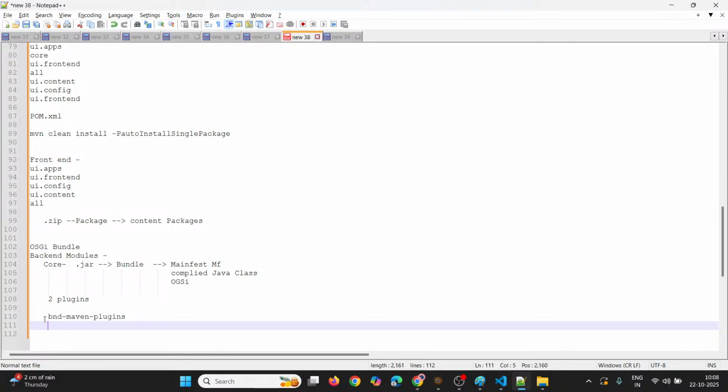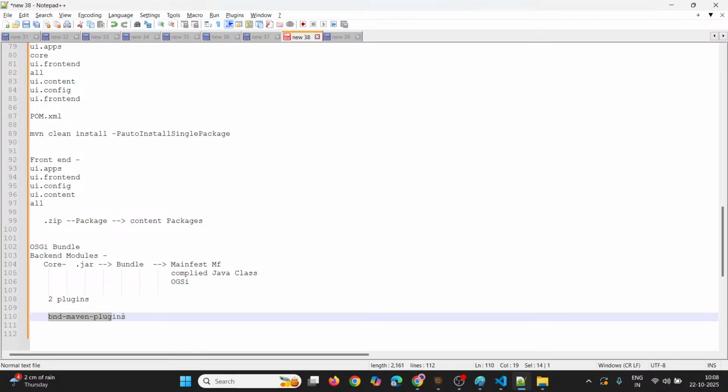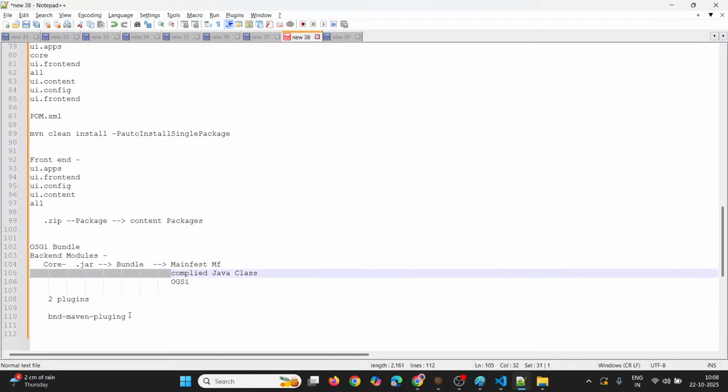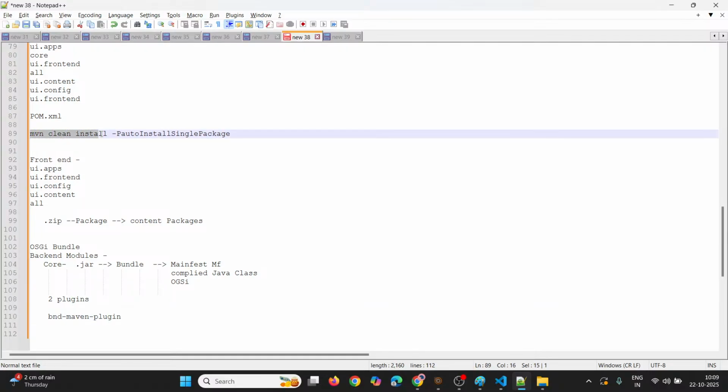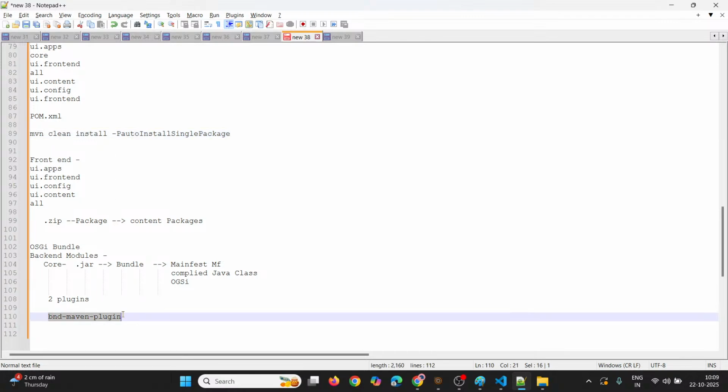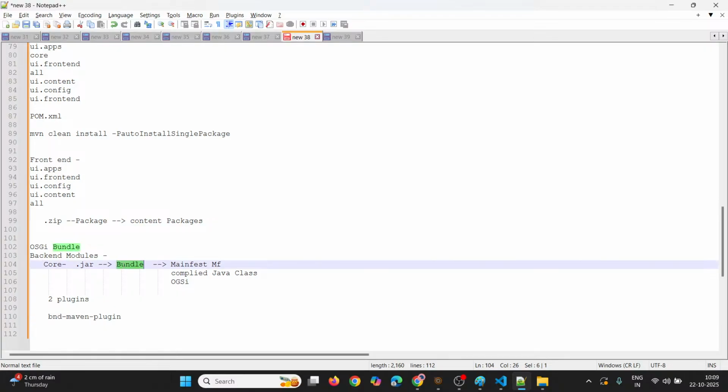So this BND Maven plugin is one plugin we have. With the help of this plugin, we are able to generate the bundle. In order to get it deployed into the AEM instance, we have one more plugin which will deploy that into the AEM instance. So when you are using mvn clean install, this command internally calls the BND Maven plugin, and this plugin is responsible to generate the bundle.